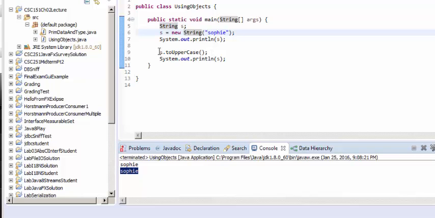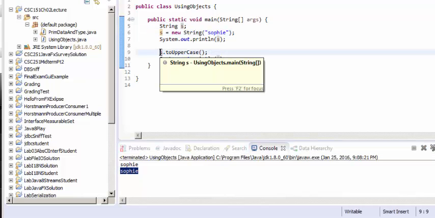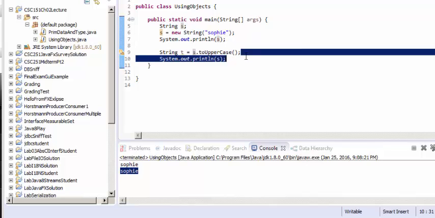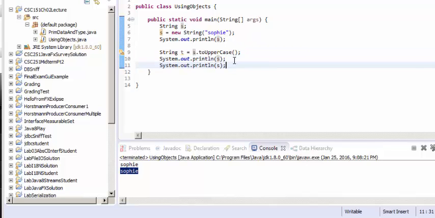If I want to fix this, I have to save a pointer or a reference to that new string object, the uppercase version. So maybe I want to do string T, and I'll initialize it as being S toUppercase, and I will add a print line for T.